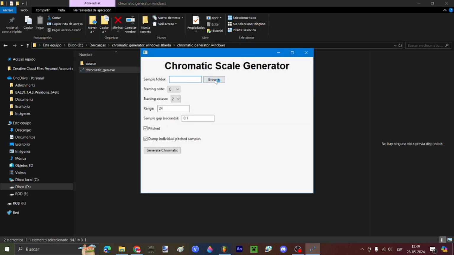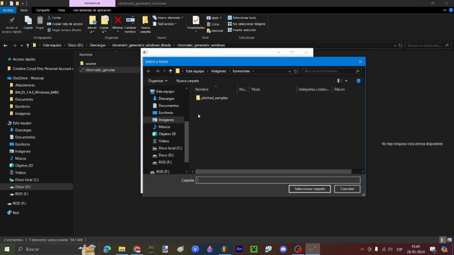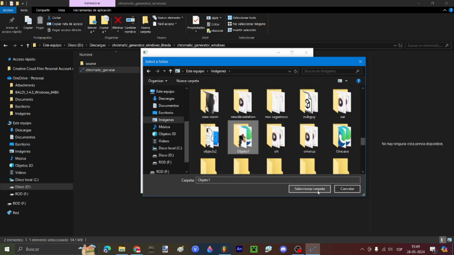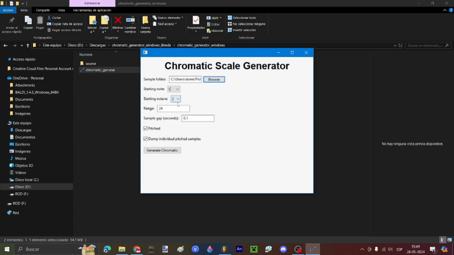This is the thing, and then you click browse. Go to... let me find it. I forgot. You select the folder with the name. You select the folder, then range. I put it like, I don't know, around 30 and 50. I'm gonna set it to 50 because it's not gonna be that many.